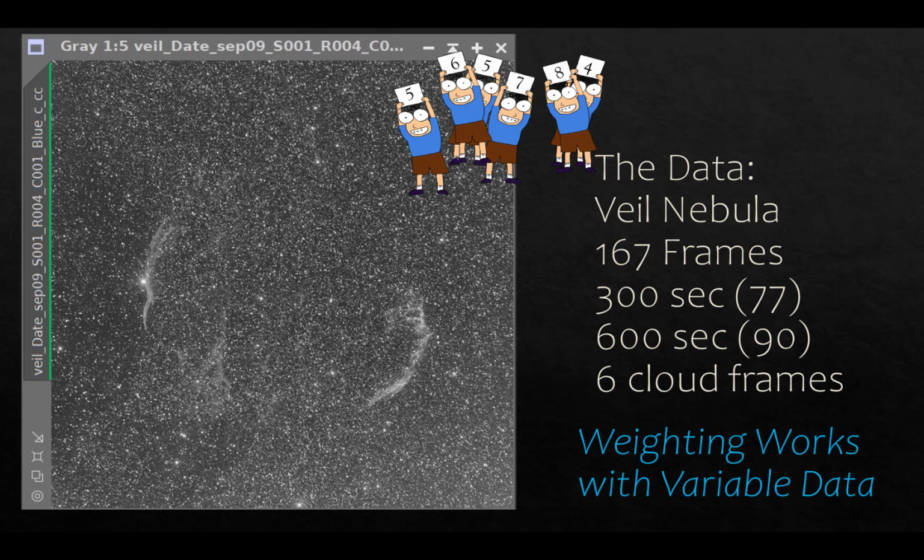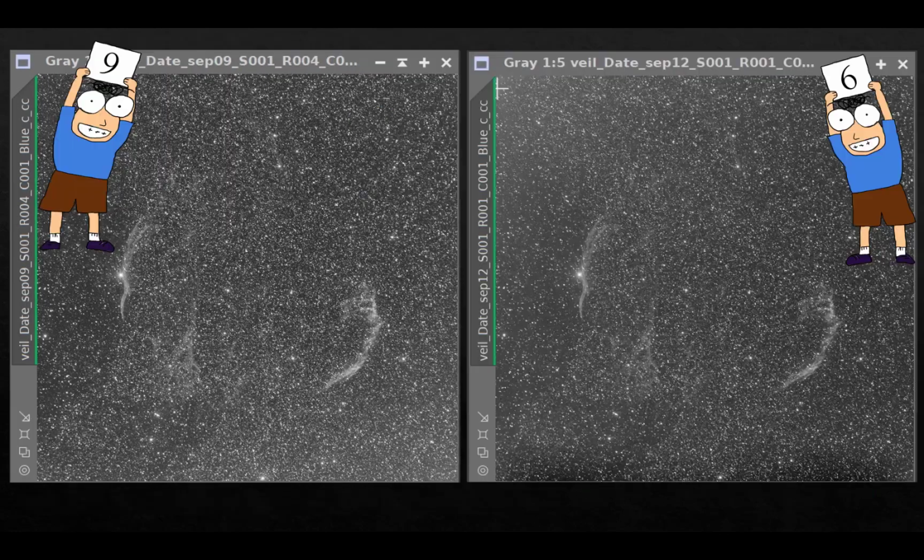So half of the frames are 300-second exposures, the other half are 600-second exposures. I kept the cloudy data in here as well, because we want to see how all of these weighting schemes respond to this kind of data and these kinds of values.